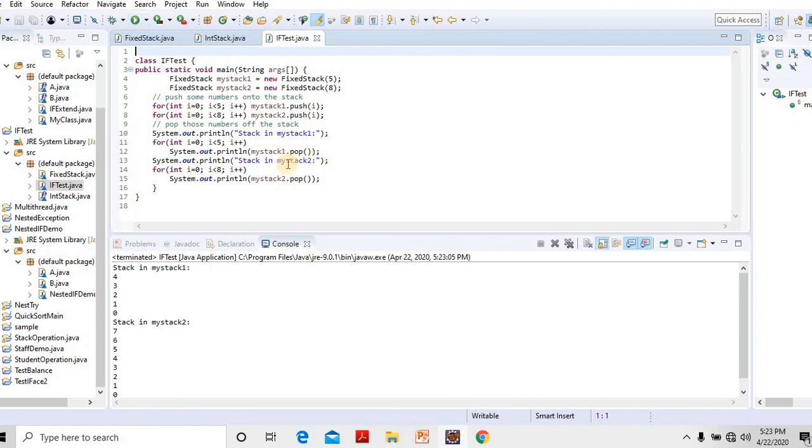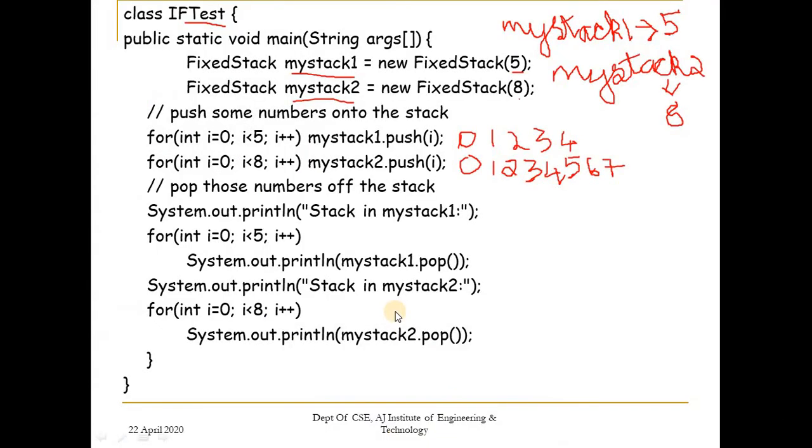See here it is going to pop and display the elements, right? So the elements of my stack 1 are 4, 3, 2, 1, 0, right? The elements of my stack 2 are 7, 6, 5, 4, 3, 2, 1, 0. So this was how this program got executed. Let us continue now.